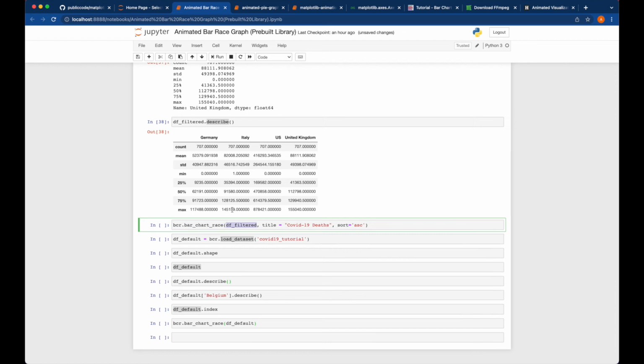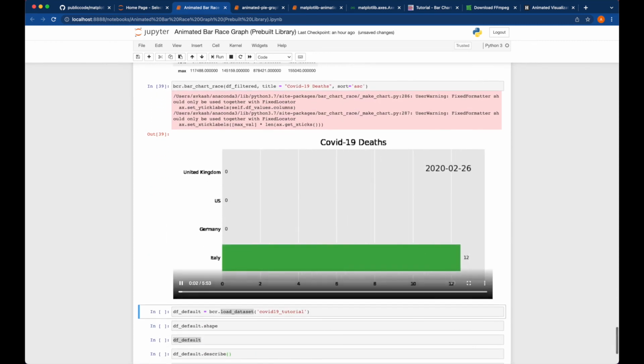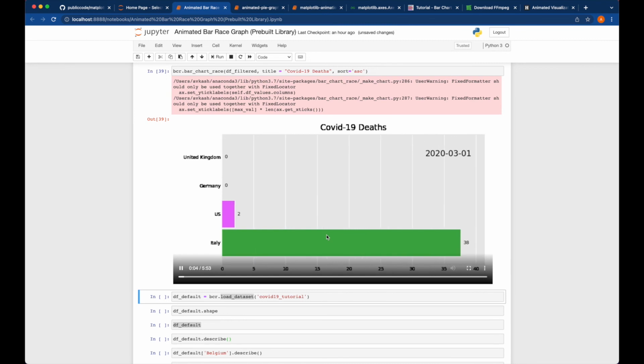Here we are using this df filtered data frame to be applicable to the bar chart race library, where we are using the ascending sorted method and the title. As you could see, we have seen this graph. The numbers are really very high. So it's about a 6-minute long graph.